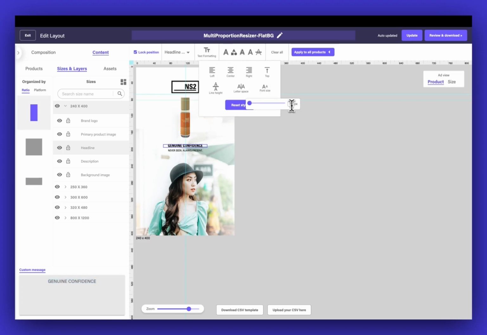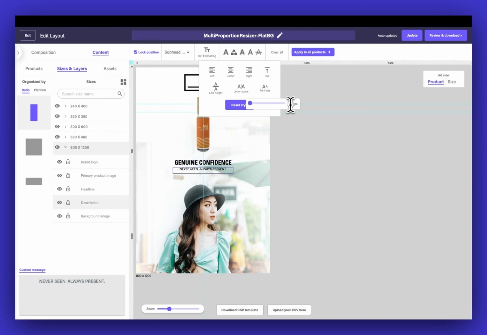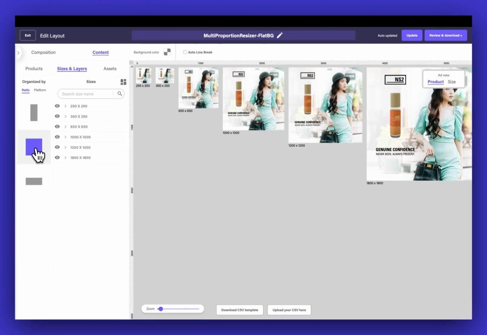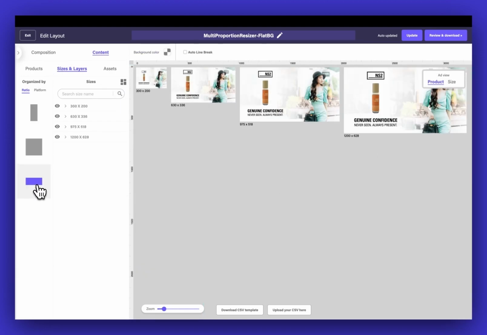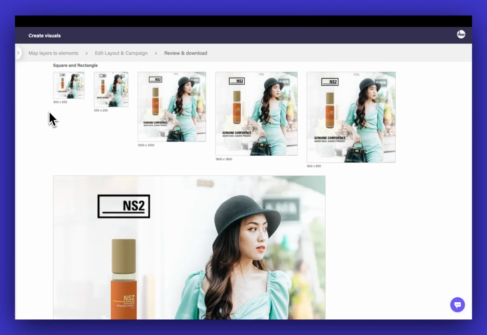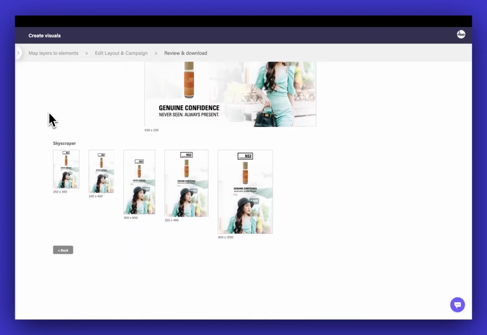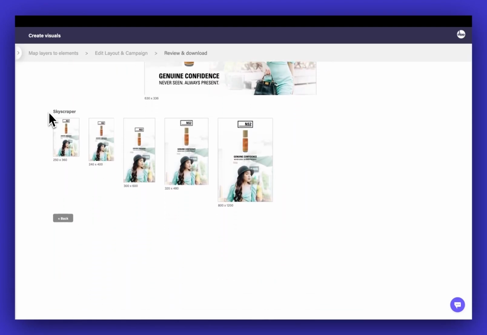We'll fast forward through this part as well, and here we go. This is looking pretty good. Let's review everything before we download. And everything seems good to me. Okay.